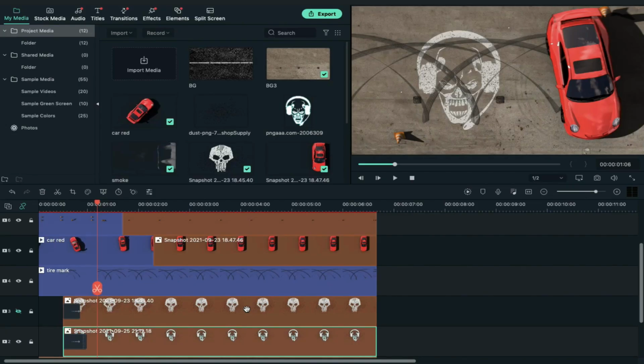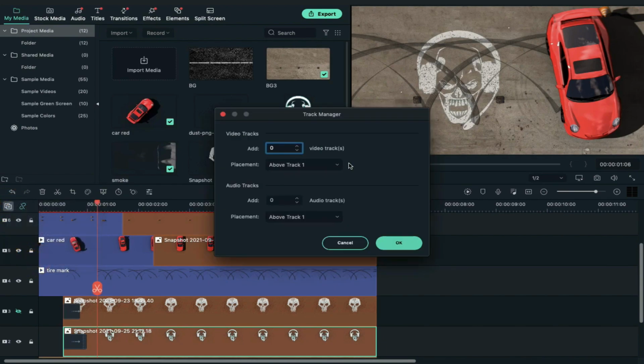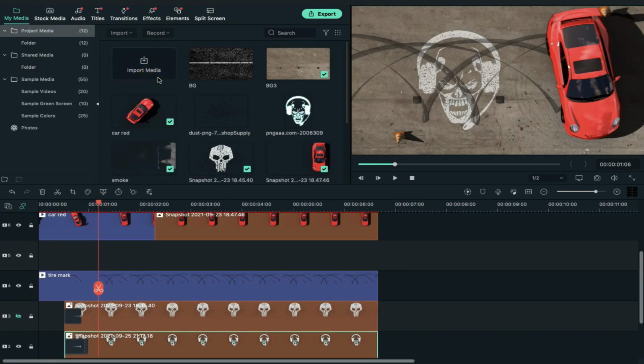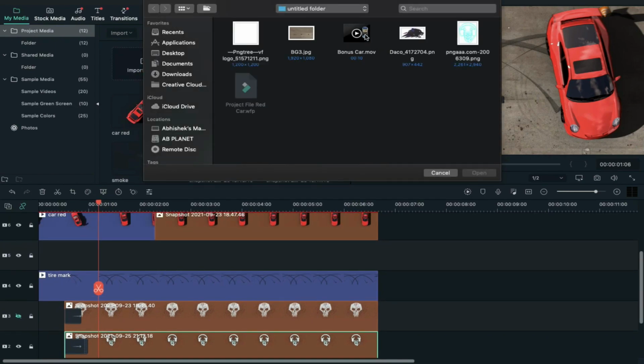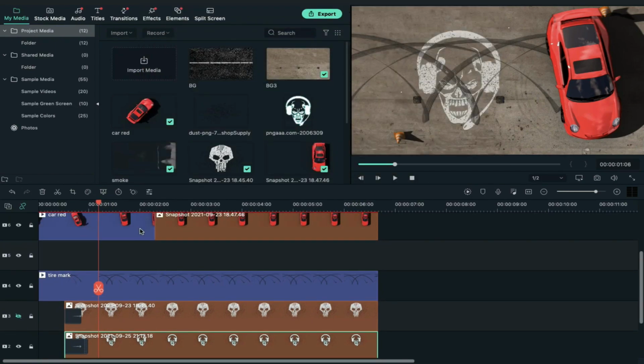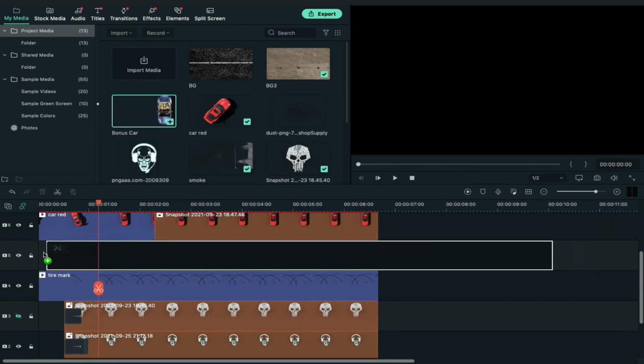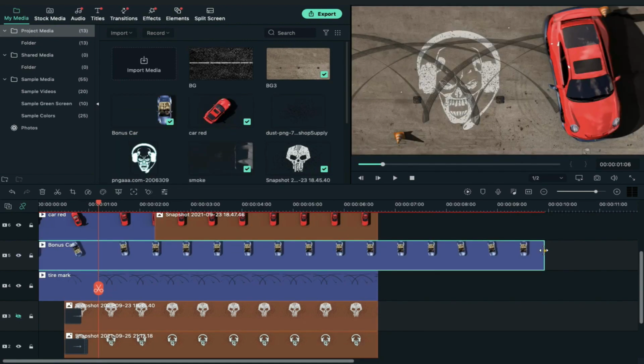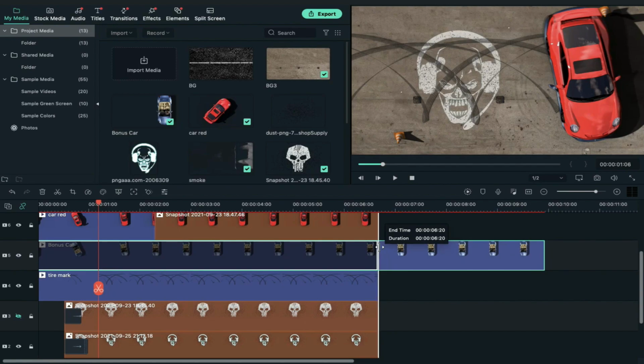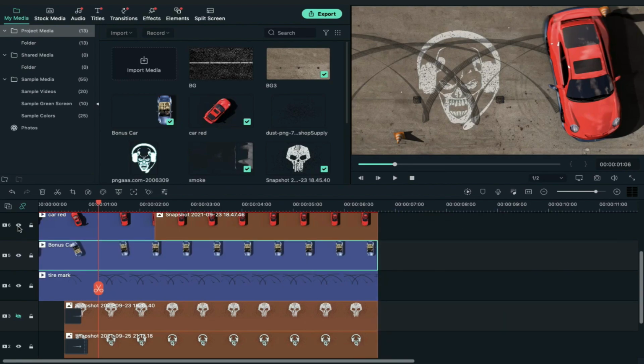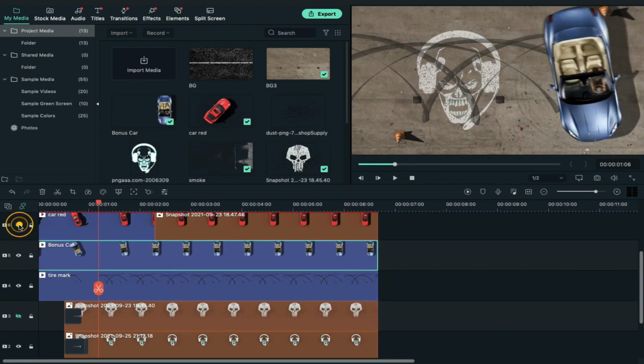Now let me show you how to replace car. Click and open track manager and add one track above track 4. Import bonus car to project media and place it on track 5 and reduce its duration and hide car on track 6 and then click on render preview button.